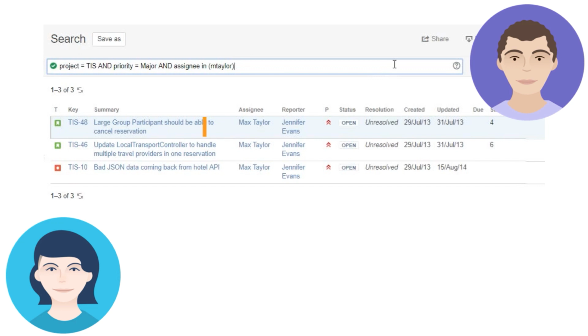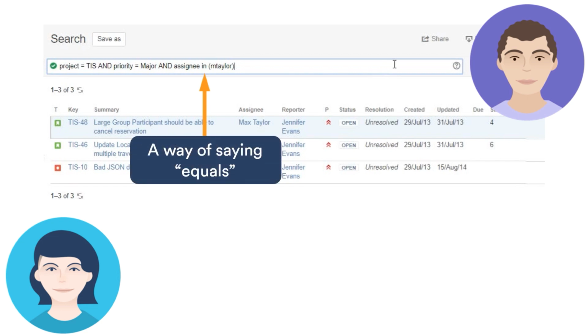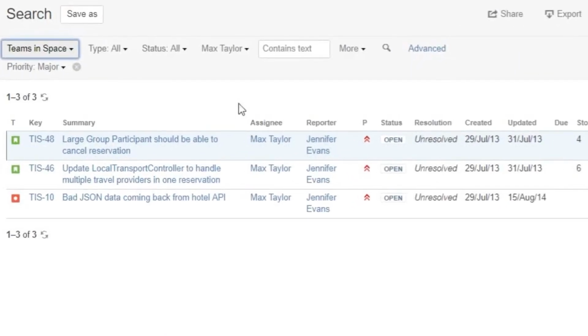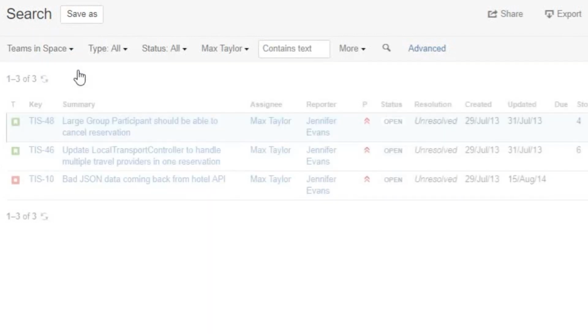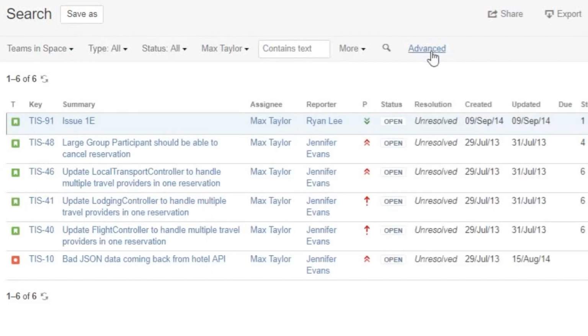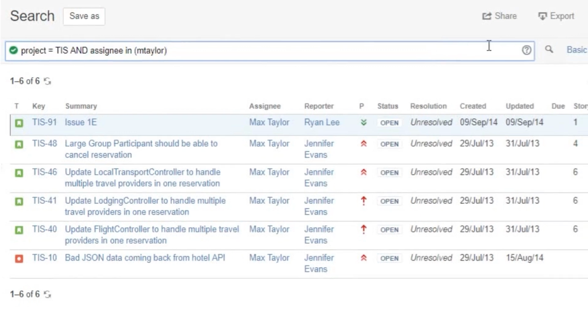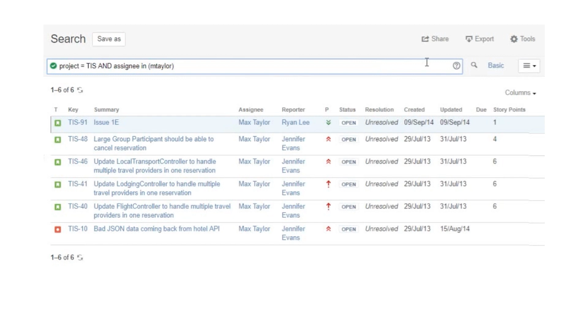Okay, but what's with IN? Let's talk about that another time when we look at different kinds of operators. For now, just think of IN as a way of saying equals. Watch as I switch back to basic search and remove the clause for priority. Now, when I go to the advanced search, you can see the JQL has changed. Anytime you create a basic search, you can switch to the advanced mode to see the JQL.